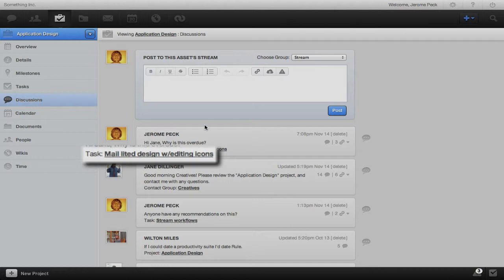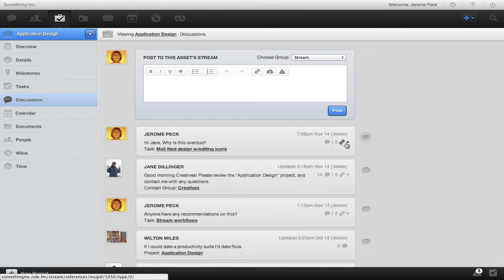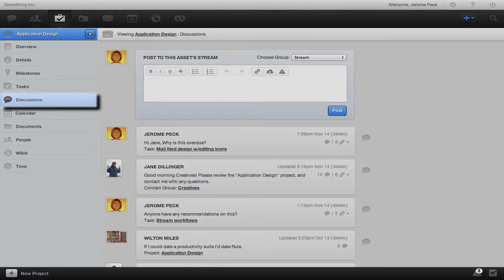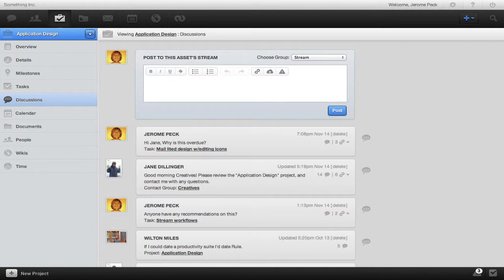Notice how the task, related milestone, and project are automatically referenced when they show up in this project's discussions. This is your project's conversation space, its own productivity stream. And as with all Rule conversations, these feed into the main stream. Any conversation happening here will automatically reference the project in the main stream, and anytime someone references this project, the discussion will show up here.